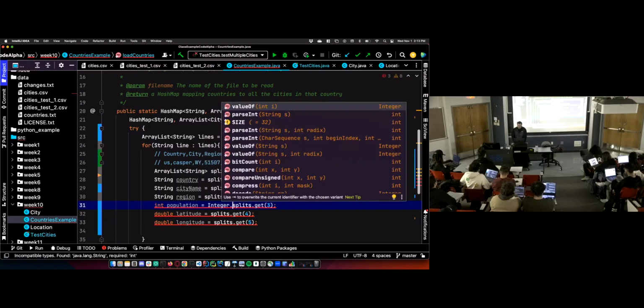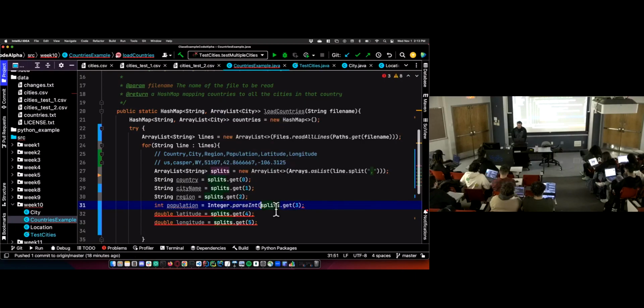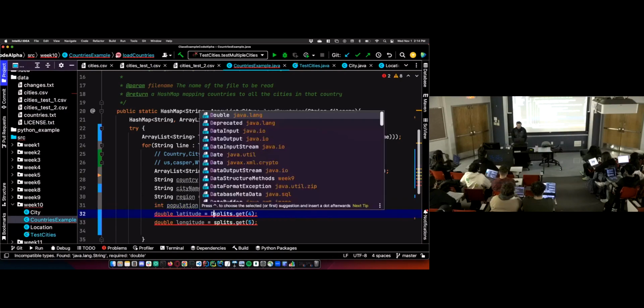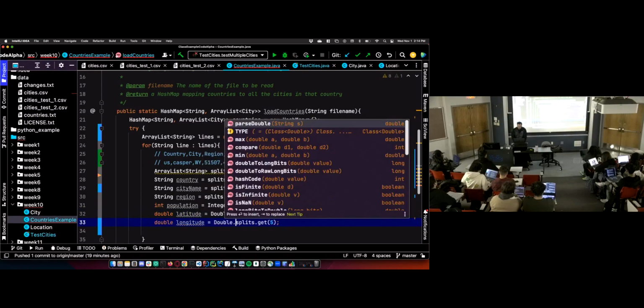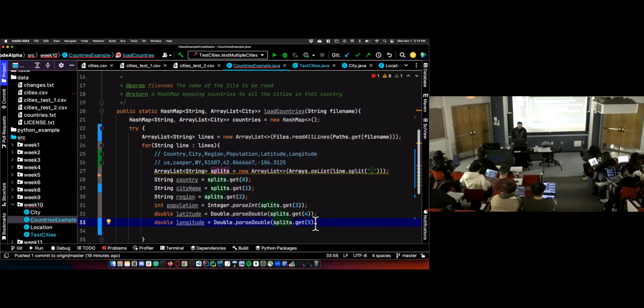Integer dot parse int is going to convert the string into an integer if it can be. If it can't be, it's going to throw an exception, a malformed number exception. But if it can be, and we're going to assume everything's in the right format here, then it will convert that string into my numeric values, integers, or doubles, depending on what value I'm parsing at this point. And the population I'm going to parse as an int, because it's always going to be an int. Doesn't make sense to have a fraction of a person. But the latitude and longitude, those are going to be floating point values. So we're going to parse those as doubles.